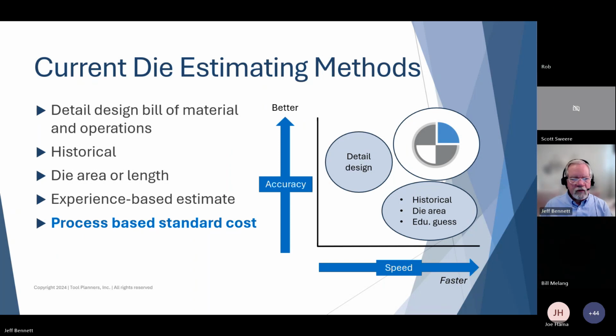All right. So as I was saying, it's a speed versus accuracy dilemma, and some of these methods are fast, but maybe not as accurate, and some are maybe more accurate, but take a considerable amount more time. So the second method here is the historical method. That's where we look at past jobs that we've quoted, try to relate that to a new opportunity. This has problems in that every die, every part is different, and even subtle differences in the part geometry and tolerances and so forth can cause problems with this method.